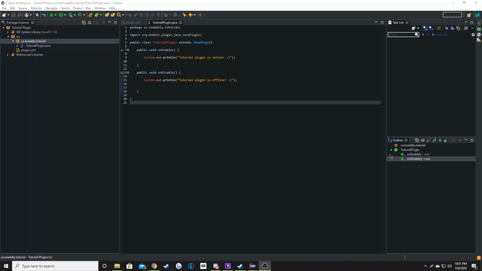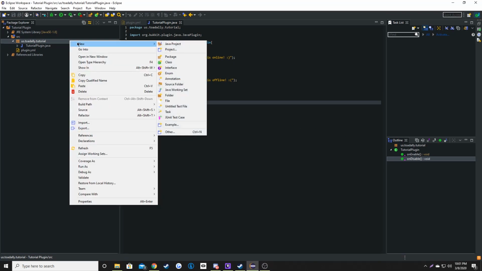Today we're going to be covering the basics of commands. If you haven't already watched it, check out the first episode to see how our workspace is set up. The link should be at the top right corner now. Anyways, let's get started. First, we're going to want to create a new package to put all our commands in.